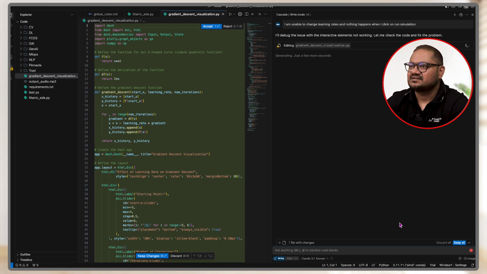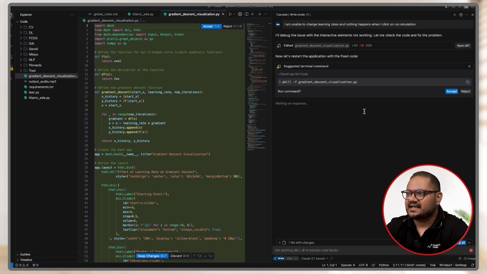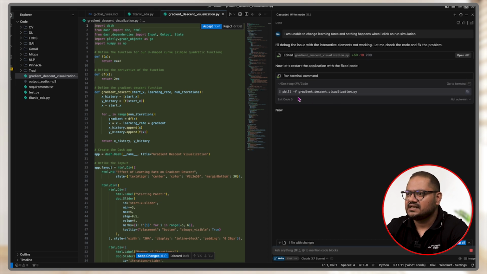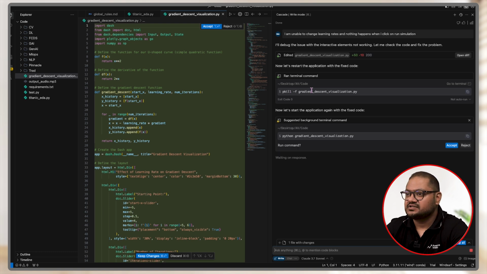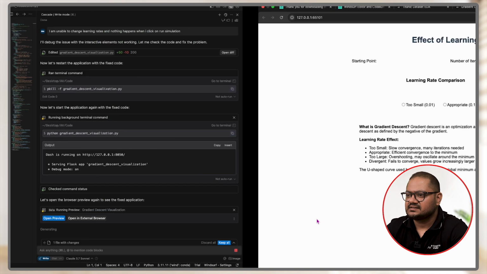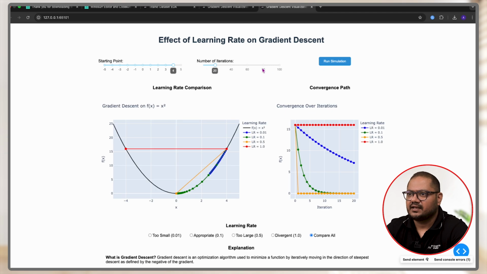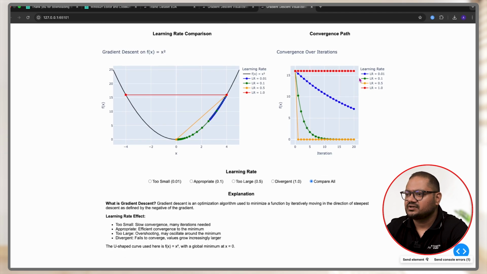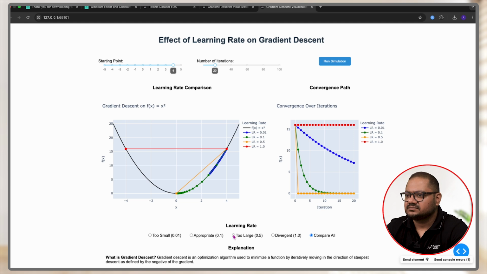Okay, so let's wait for Cascade to come out with an improved version. Let's accept the changes that it has come out with. This was basically just to kill the existing version which was running, and now we can run the new version. Let's open in the browser. Am I able to run the simulation? Not yet, I guess. Yep, this is a bug, it's not working well, so probably we would need to prompt it again.